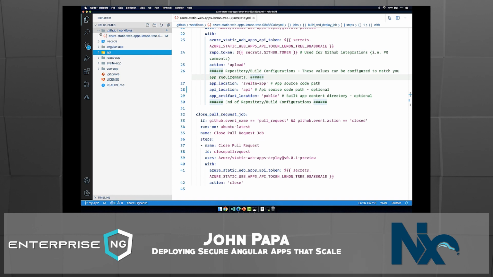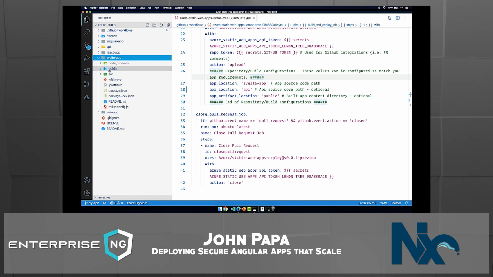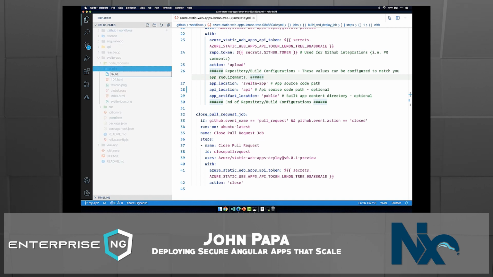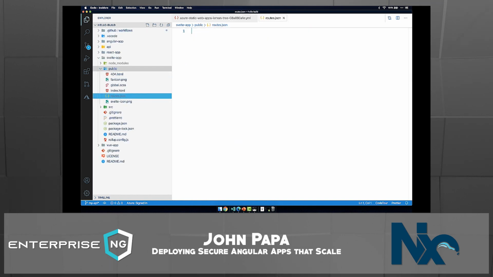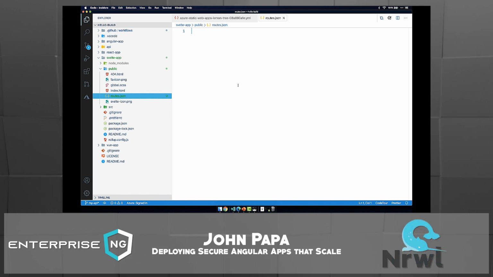Remember, we want that fallback route. So in the Svelte app, remember everything gets deployed to the public folder. We can right click in there and we can add a file called routes.json. Routes.json is a special file that Azure Static Web Apps looks for so we can control all of our server-side routes. In this case, the route we want to control is if there is an unknown file that's being requested on the server, like we just did on a refresh of our client-side app, for discounts, it should automatically reroute that to the index.html. So all we have to do is tell this file to do that.